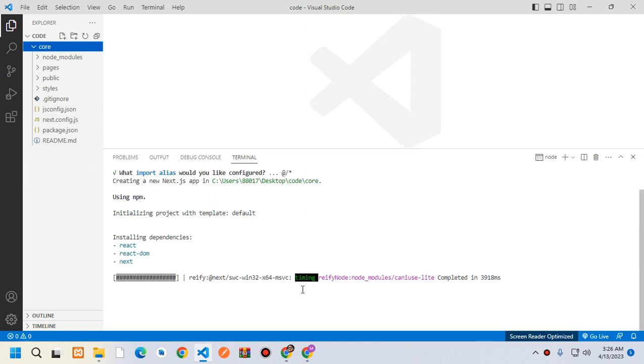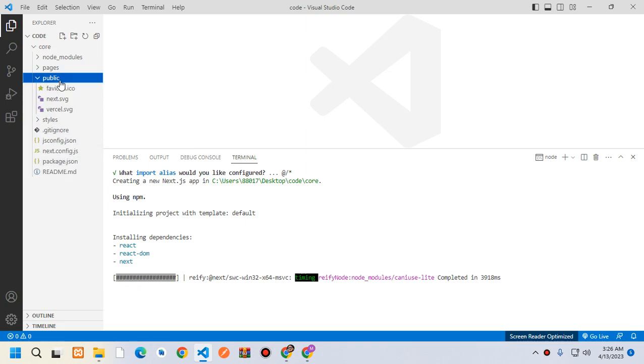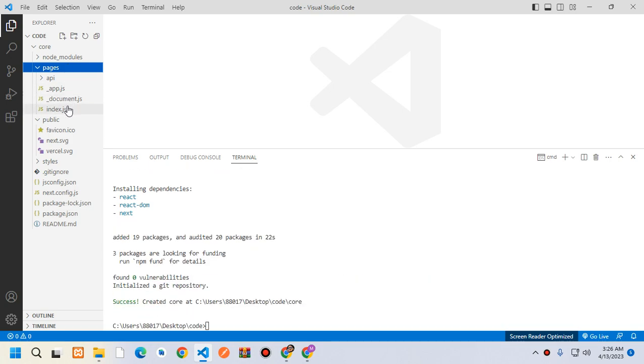Okay, so we have the public directory and the pages directory that consists of index.js, document.js, and app.js.